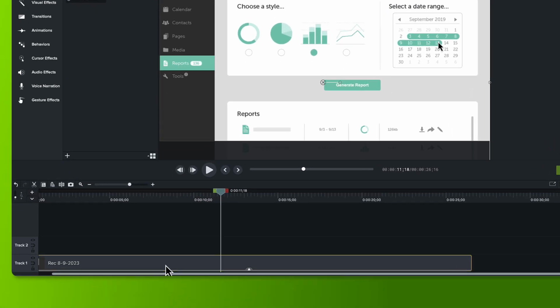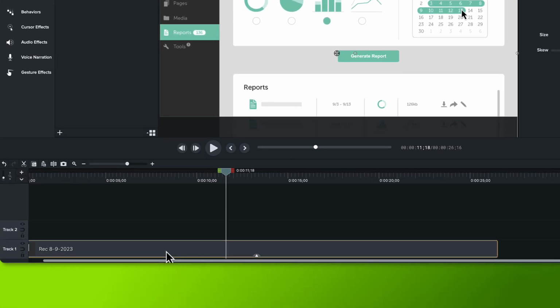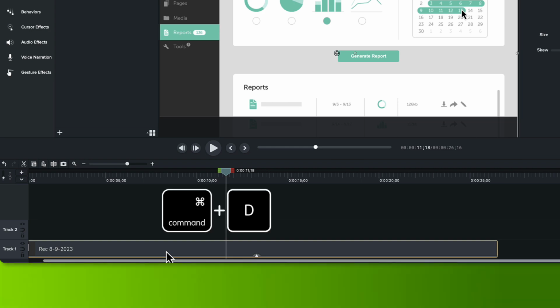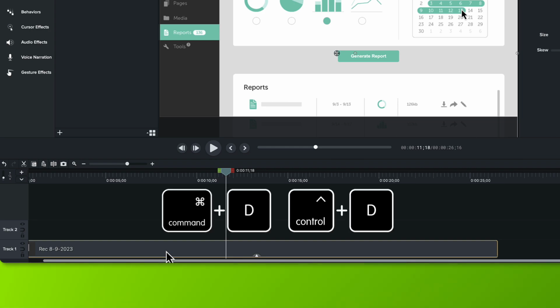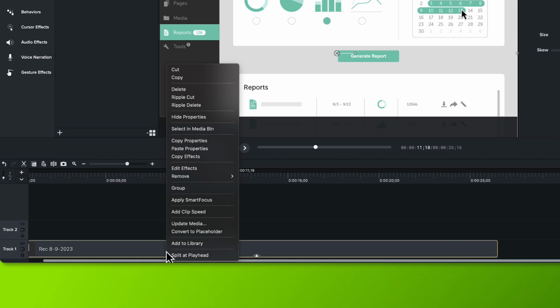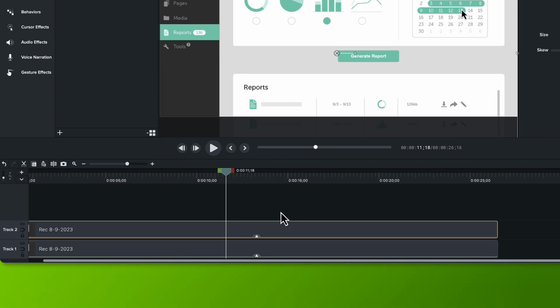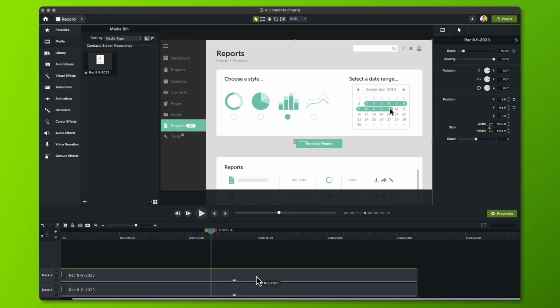So what I'm gonna do is I'm actually gonna duplicate my layer of video footage. And just for me on a Mac, that's Command D. Windows users should be Control D. You could also right click and choose copy and then paste it. I'm just gonna hit Command D. So now I've got two of the same layers.